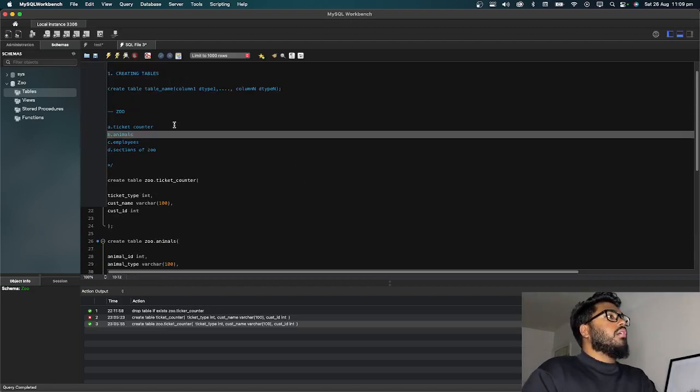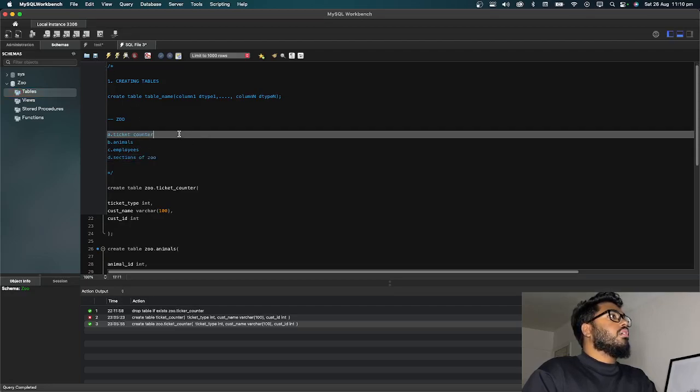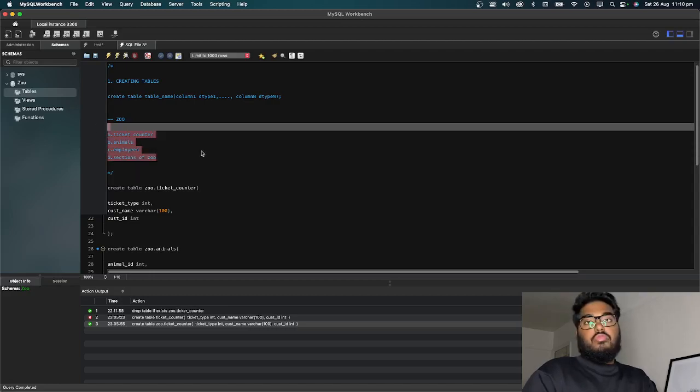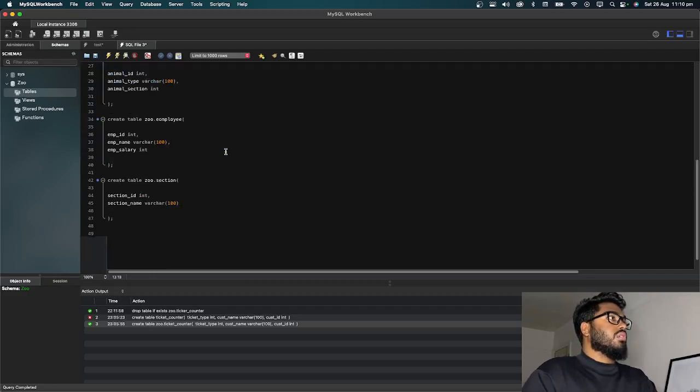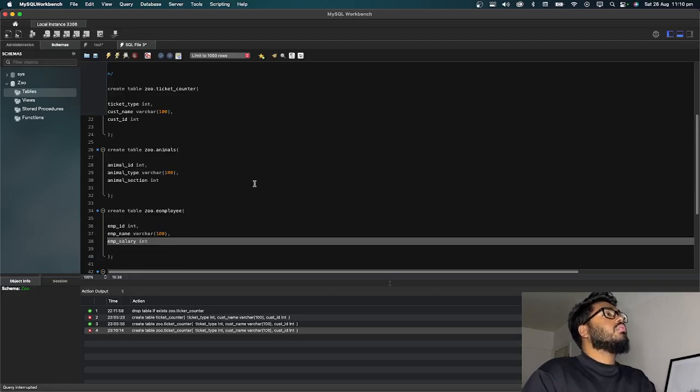Now I have my 4 tables right there, for a basic zoo database or zoo schema. Now if I run that, something went wrong. What went wrong? Ticket counter. Oh, it already exists.